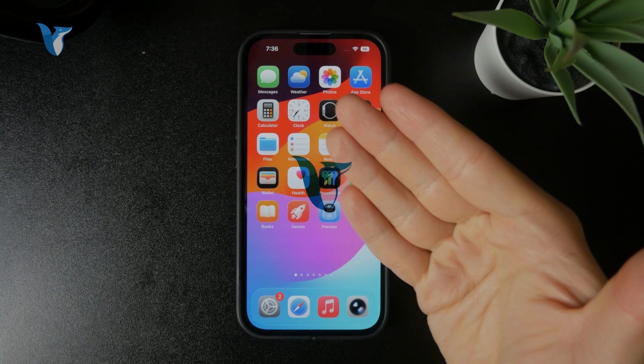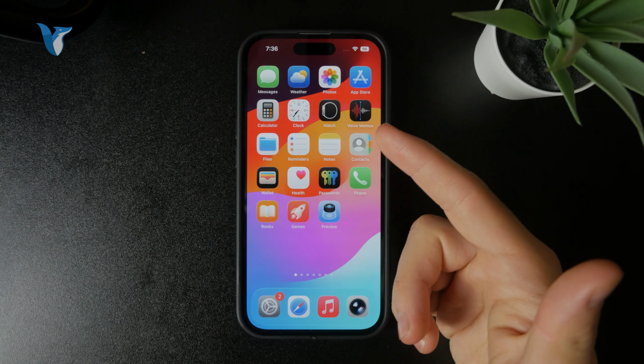So this is how we can delete a request to join a Discord on an iPhone, and let's get started.